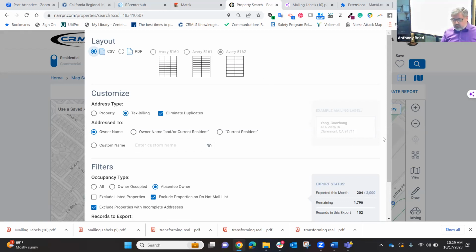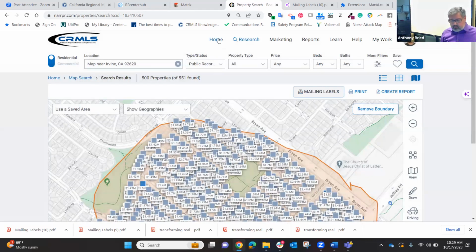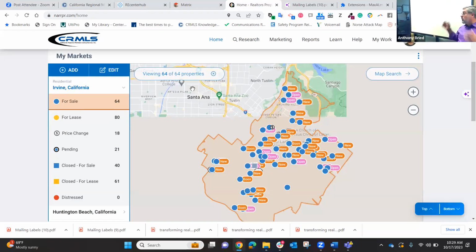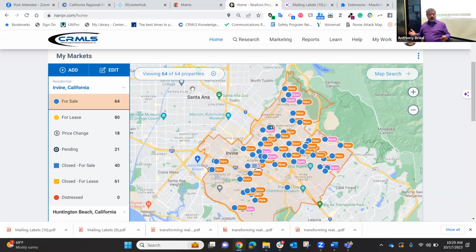Now, I asked a question earlier that some of you had, which was, how do I find properties in and around a particular school in the area? Anybody here have a client that has kids that want to go to a particular school, but they just want to see what properties are available? Anybody have a client like that? Good. So what we can do here is go to a map search.